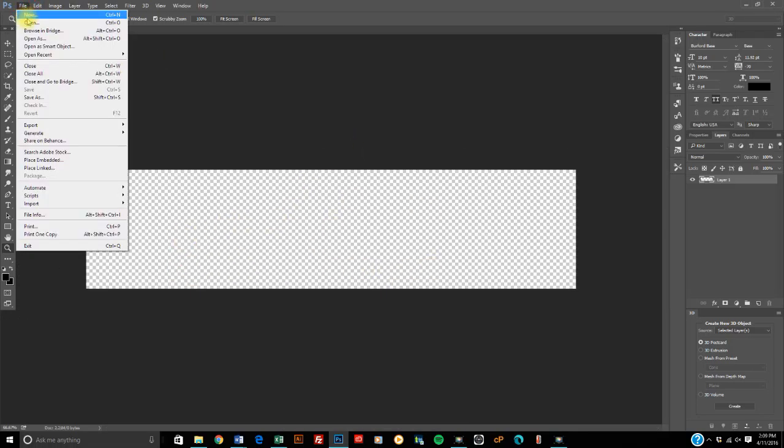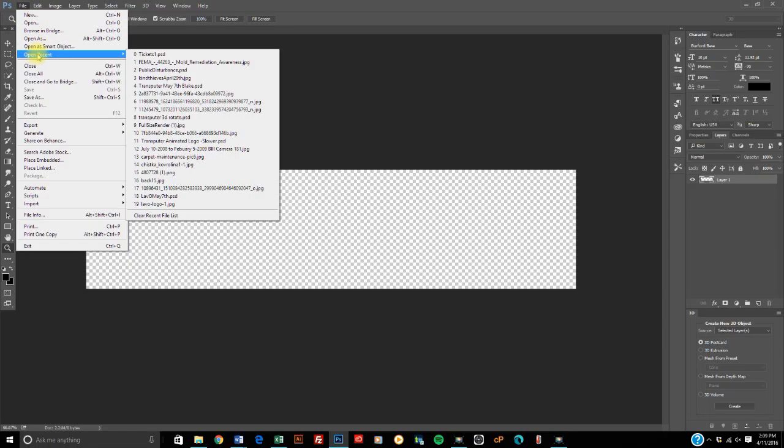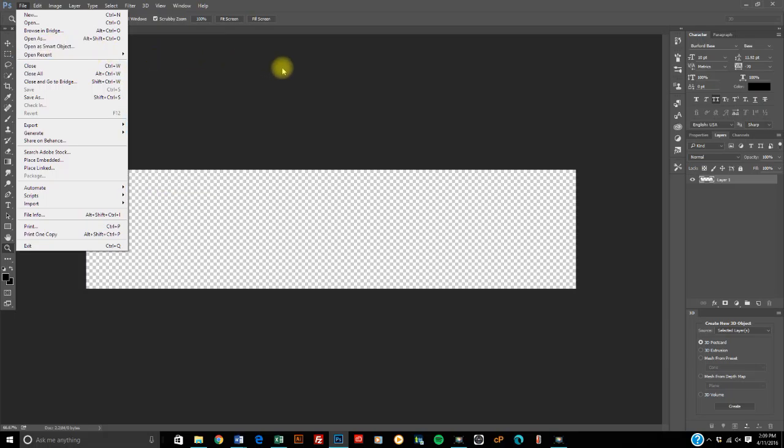So let's go back again, and you can hit Open, Browse in Bridge, Open Recent. If you click Open Recent here, you'll have a list of recent files. Sometimes this isn't always accurate, and this is the same recent tab that's on the start screen. As for the options down here, such as Close All and Save As, we'll go over those later. This is just a tutorial on how to open up a document.